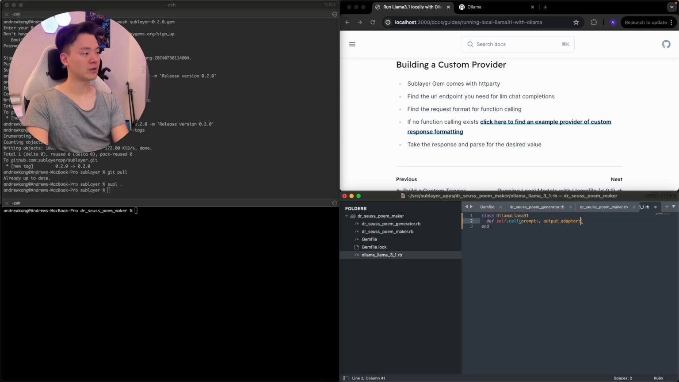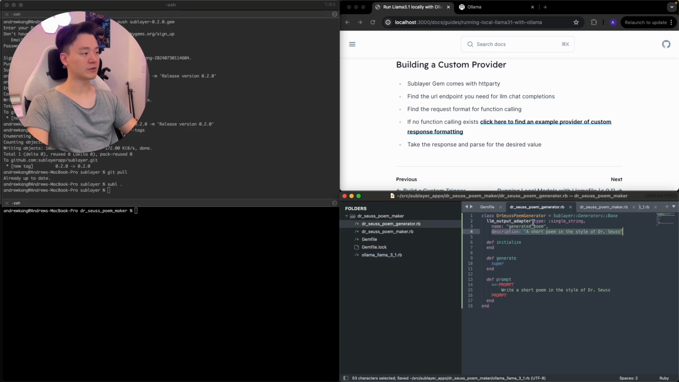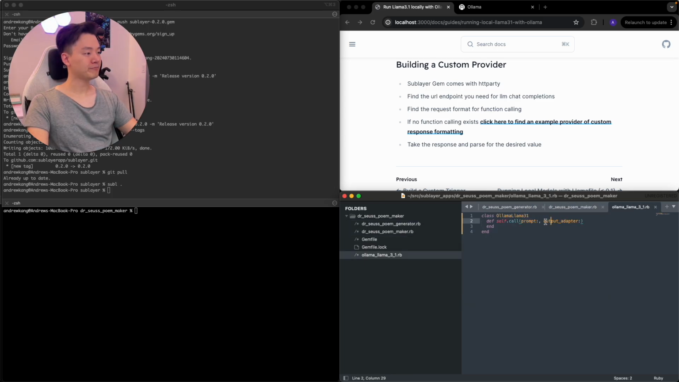Okay, and just as a reminder, prompt is probably pretty easy to know what it is, but the Dr. Seuss poem generator is a good example of the LLM output adapter. This one's a single string output adapter with a name of generated poem and a description of a short poem in the style of Dr. Seuss. That is the output adapter object that we're getting here in the OllamaLlama3.1 class for that particular generator. And you can get other output adapters for different generators to come into this provider.